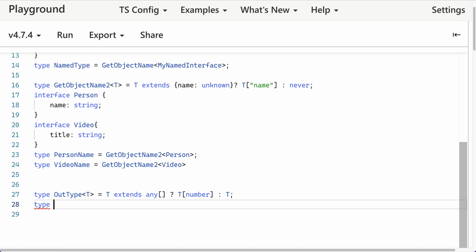So what does this mean? This means that if the type T is an array of any kind, then give me the type that is given at any location of such array. So if this is a string array, T is going to be string.